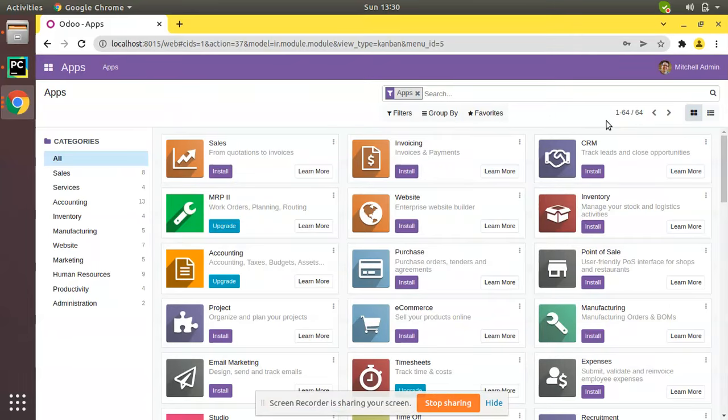Hello, good morning all. Today in this video we are going to discuss how to create a module in Odoo version 15. Currently on the screen you are seeing Odoo version 15 community edition, which I have already configured with PyCharm. Today we will see how to create a custom module in Odoo from scratch. We already have Odoo 15 configured with PyCharm.